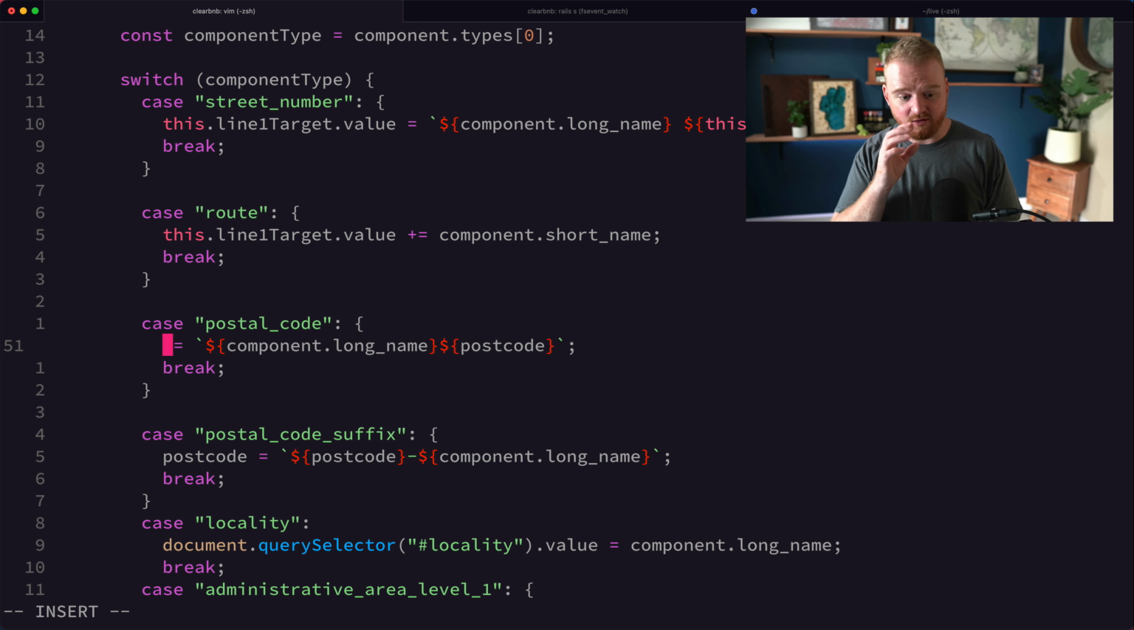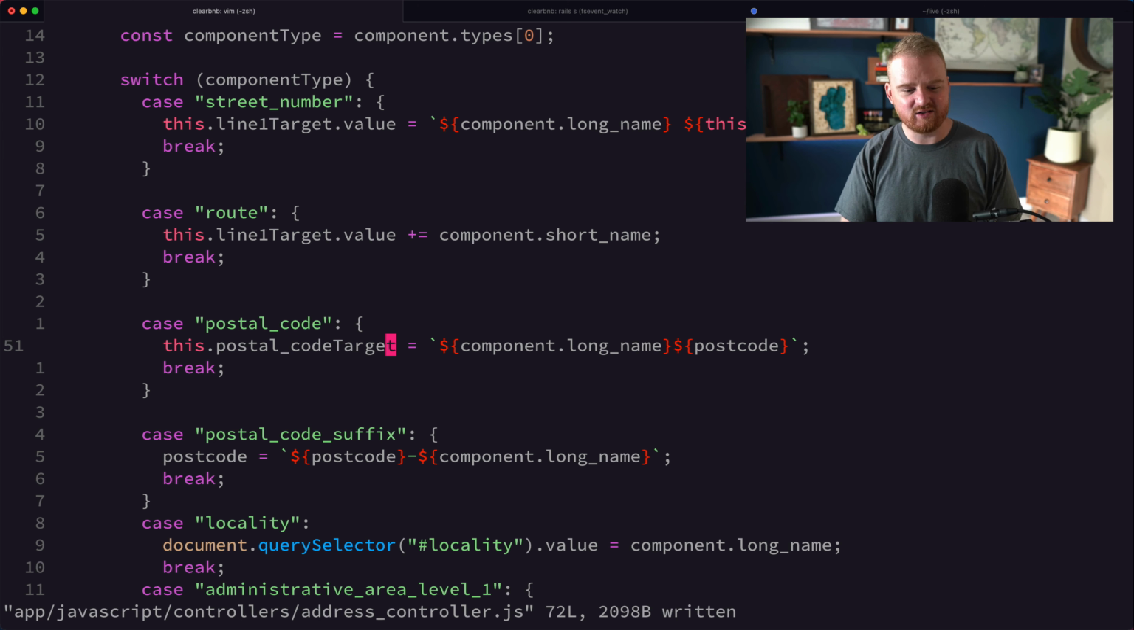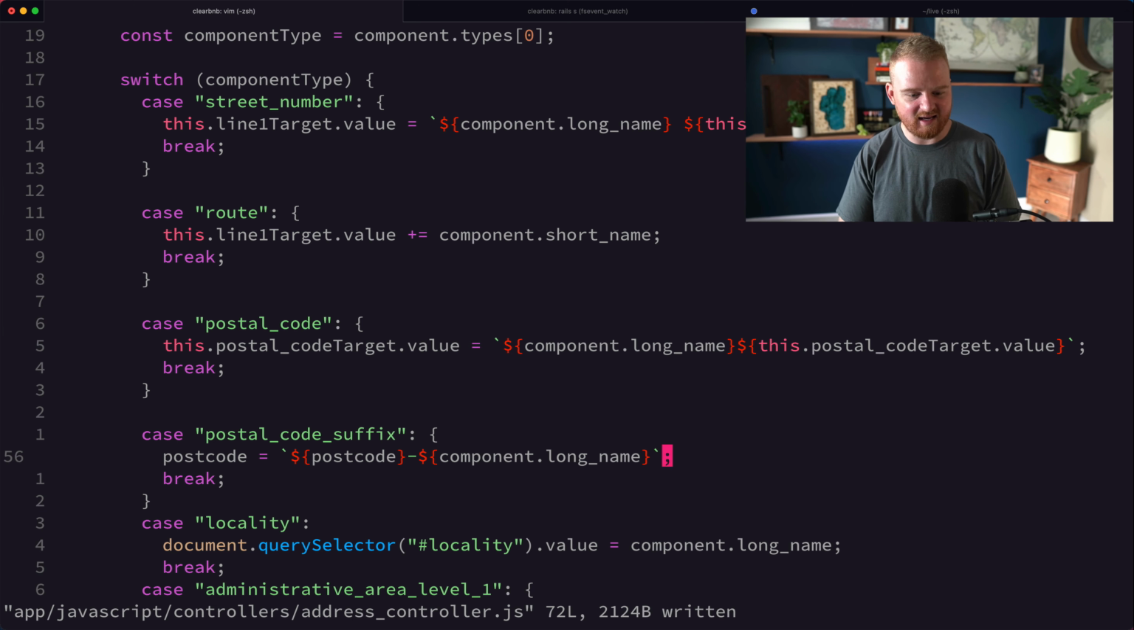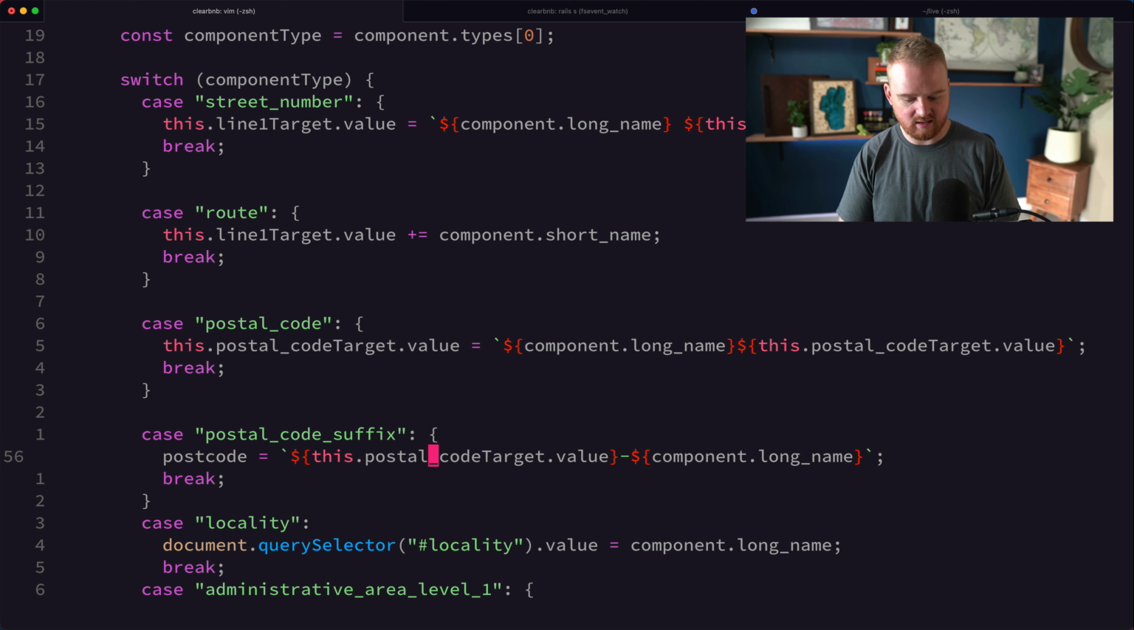All right, so for postal code, what we're going to do is say this.postal_code target. This is a little odd when you first start out. When we have a target that has an underscore in it, that carries over. But if you have a dash, I think it ends up being camel case or something. Either way, what we want to do is postalCodeTarget.value. And then here we're going to say this.postalCodeTarget.value. And I'm going to do the same thing here and here.